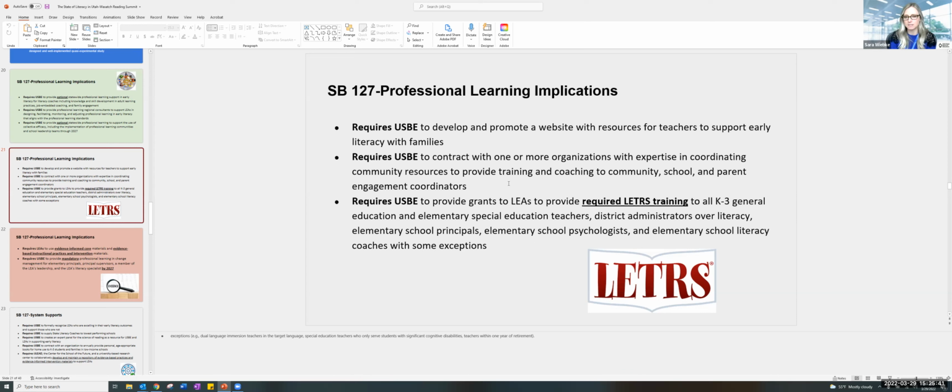The last bullet is that USB will provide grants to all of the districts and charters to provide required LETRS training. So it will be required. This is separate from what we're already running. That was the proposal that I wrote over a year ago that the board approved, where we have the 69 LEAs who were invited, and then we're up to 88 or maybe 90 now, because we had a wait list of people who wanted in even though they weren't invited. So this will be everyone else.